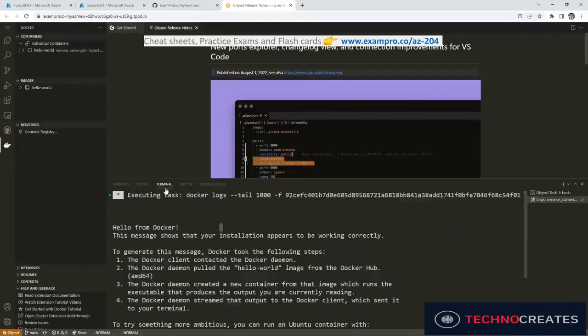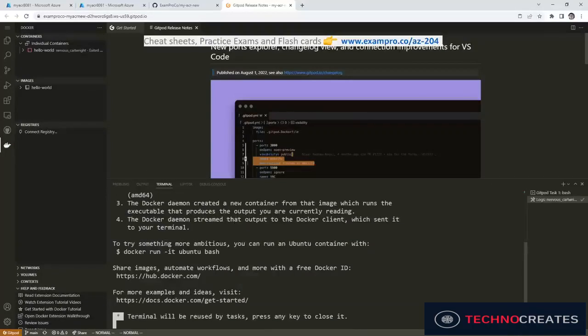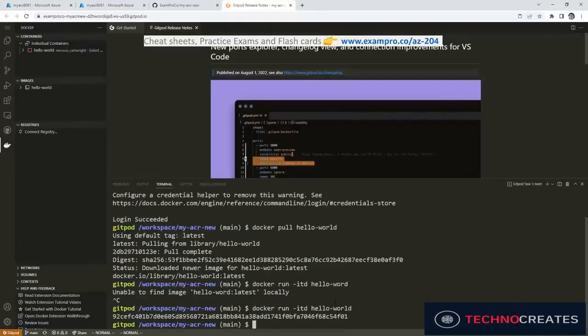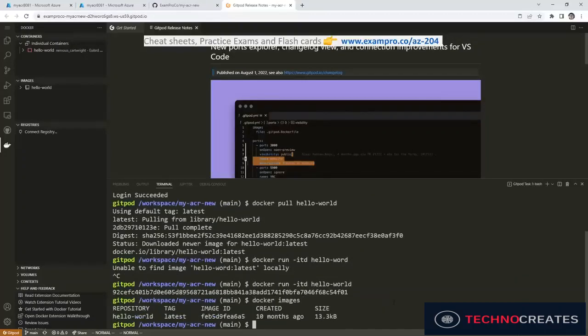That's a simple way of running a Docker container. And terminal will be used for other tasks. Press any key to close it. So I just hit space there. -itd, or t I think is for the tag name. So it's called hello-world. So we type docker images. It shows up there. i is for, I don't know, interactive. d is for daemon, so it runs in the background.